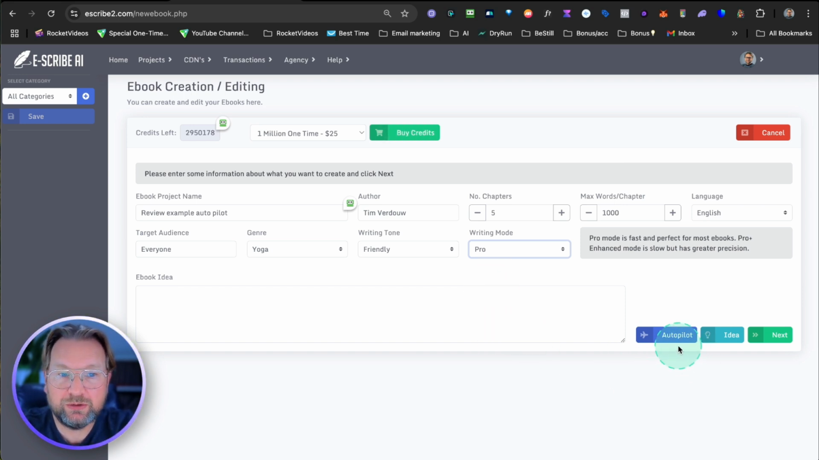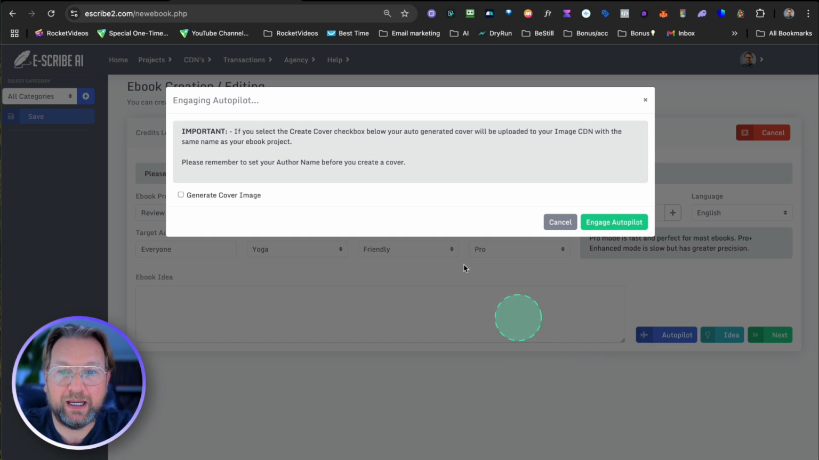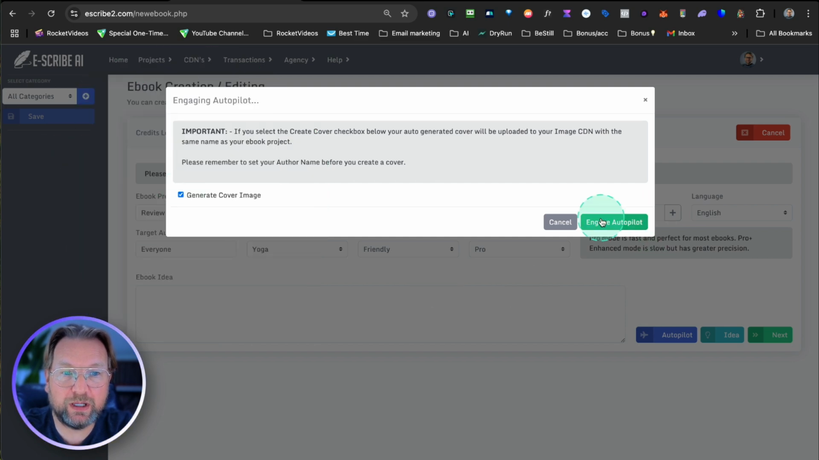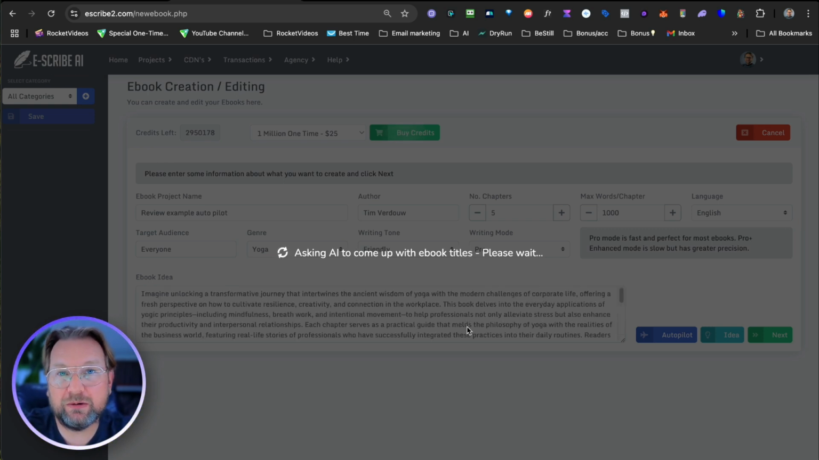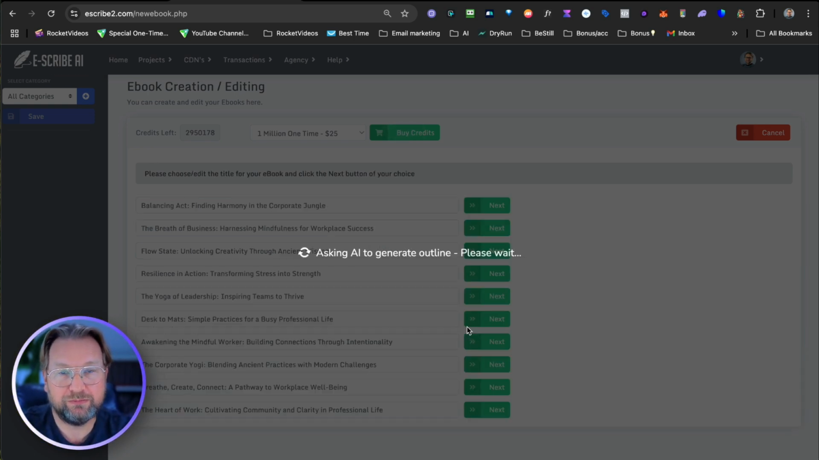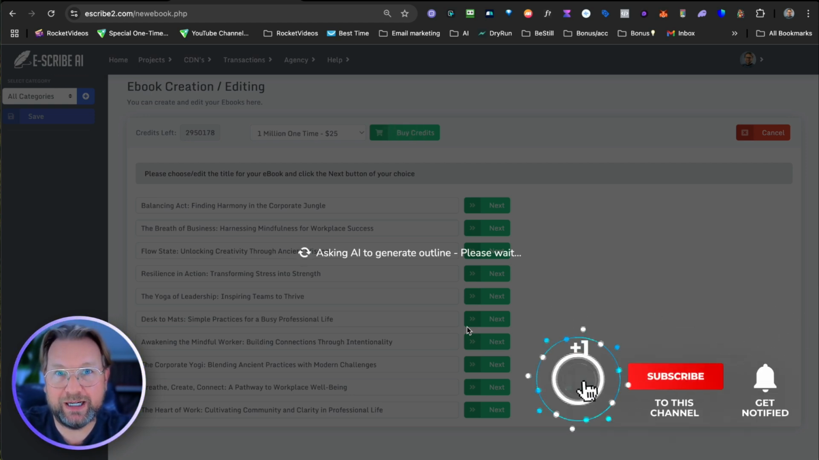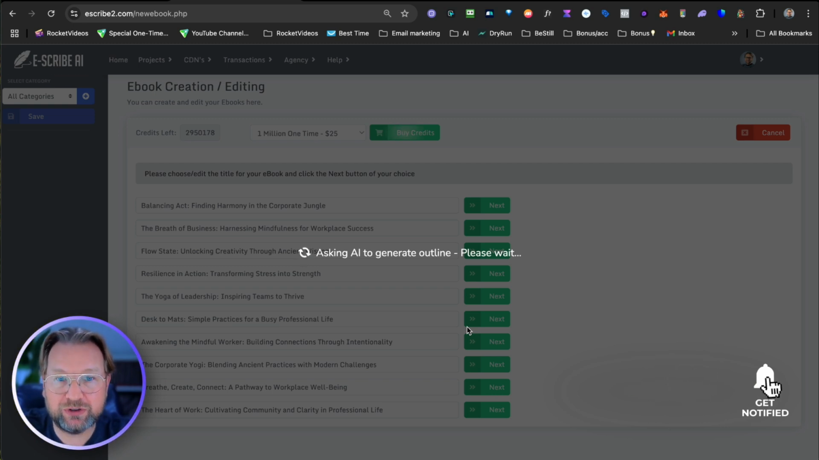And one thing that you can do right now is you can click directly on Autopilot, and you can also create a cover image of the ebook. So if you'd like to have that done, we select this one as well. And now we click on Autopilot, and the ebook is being written automatically for us in the genre yoga. Now, you don't have any influence right now to change things. You can do that later if you'd like to, but if you'd like to create quick ebooks in a certain niche, you can do it like this.